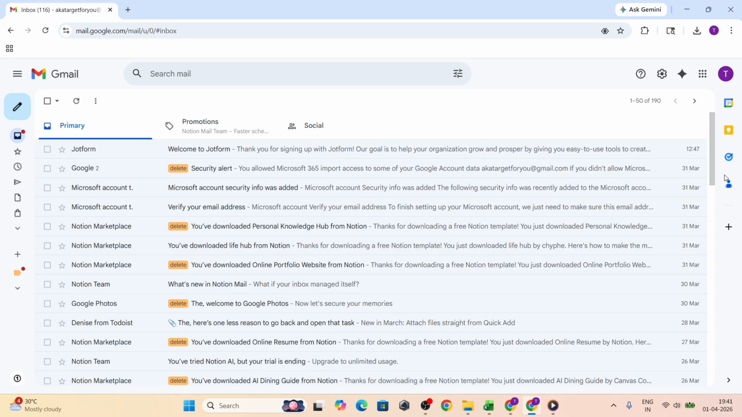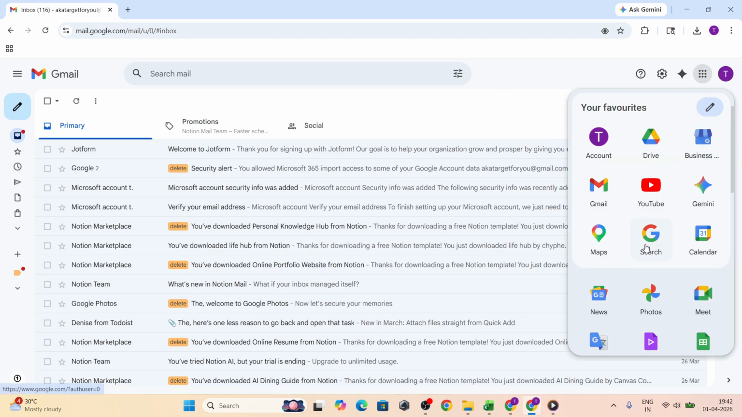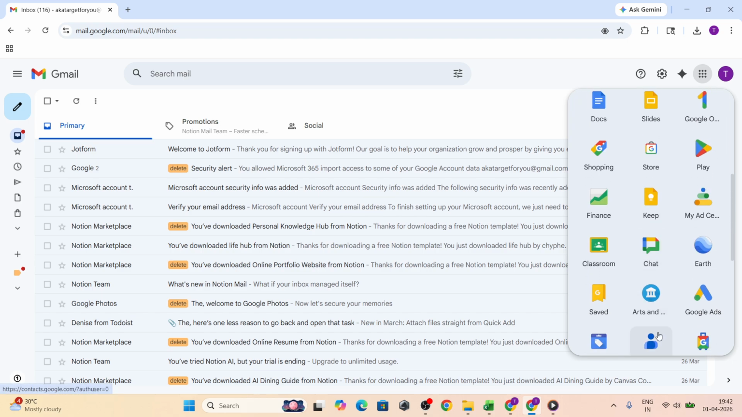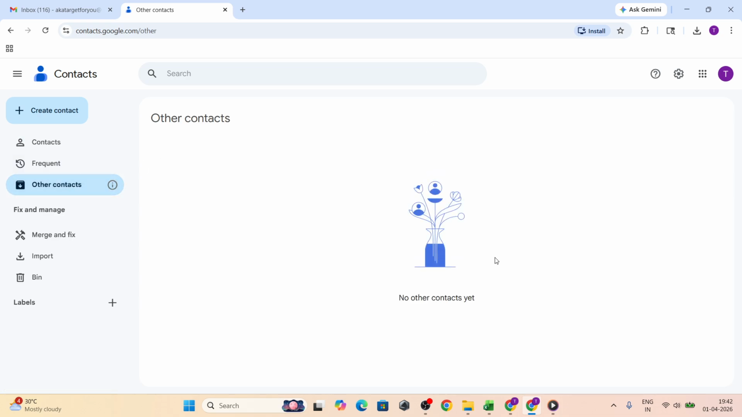Go to Google Contacts in your browser. This is connected to the same Google account you use for Gmail, so make sure you are signed in to the right one. On the left side, look for the section labeled Other Contacts. This is a special place where Gmail automatically stores people you've interacted with but haven't saved. Opening this section gives you a list of those frequently emailed but unsaved entries.